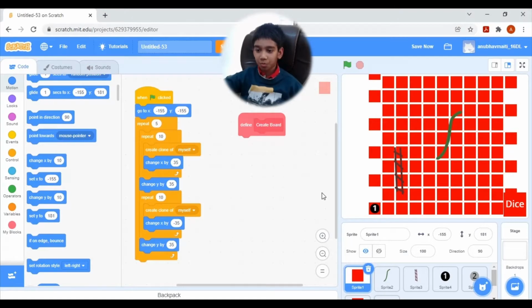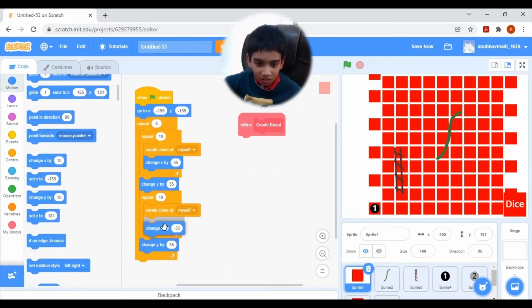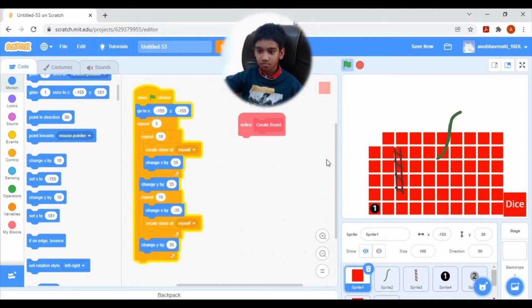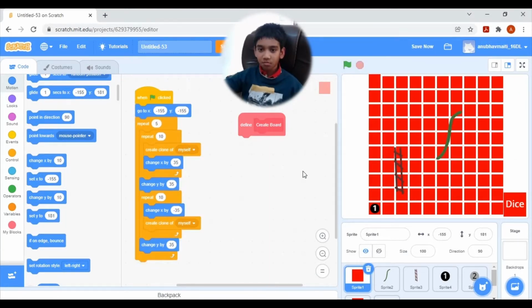Here is another problem. Some of them are going out, but we don't need this. So to solve this problem, we need to put this at the first of this repeat 10 one. The change x by minus 35. So let's put it here. Now let's see how it looks. Perfect.